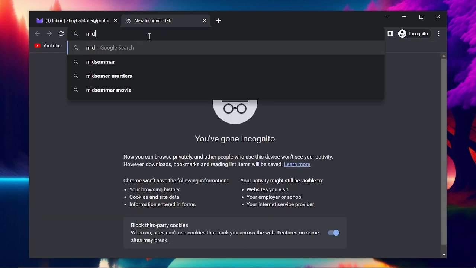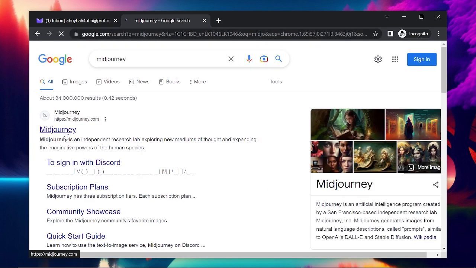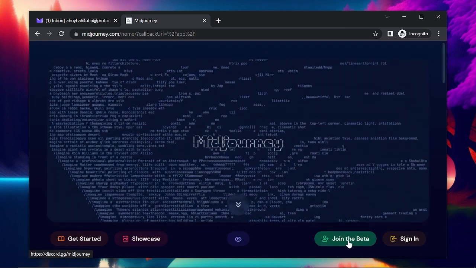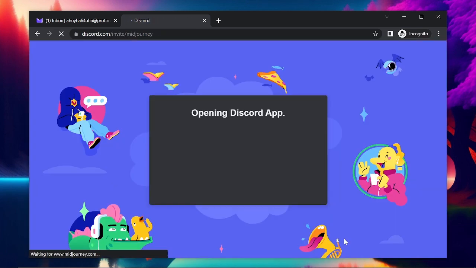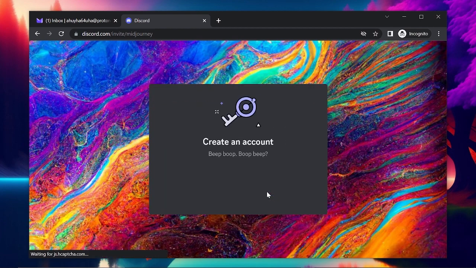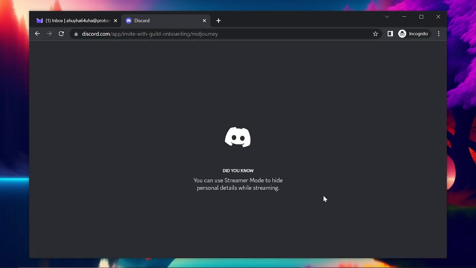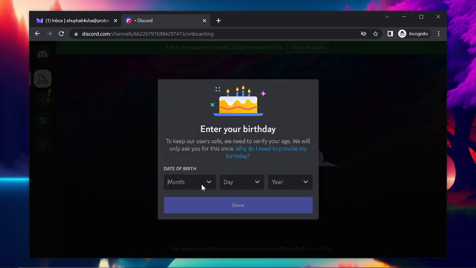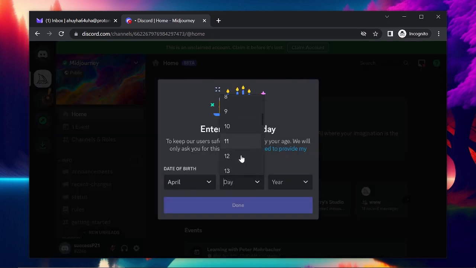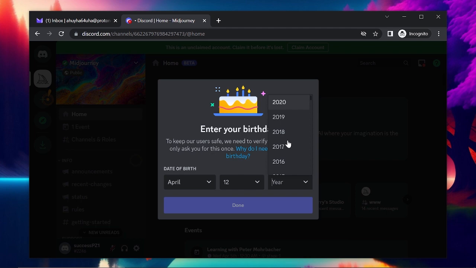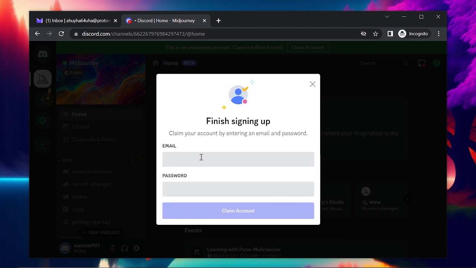Next, search Midjourney. Hit the first link. Join beta. All right, username here. Okay, enter any birthday. Last hit the email and password.